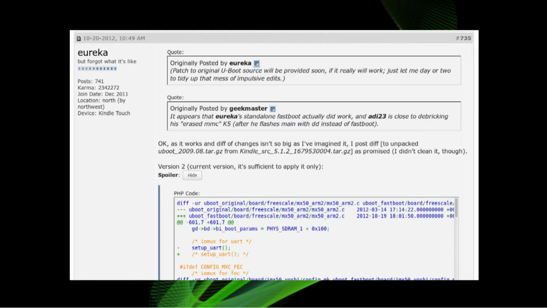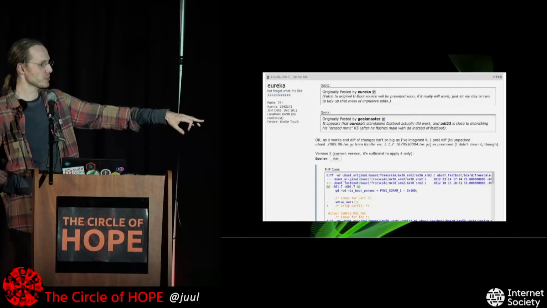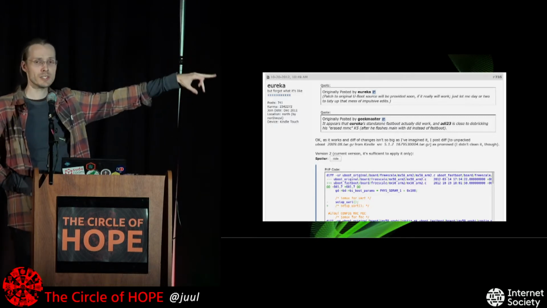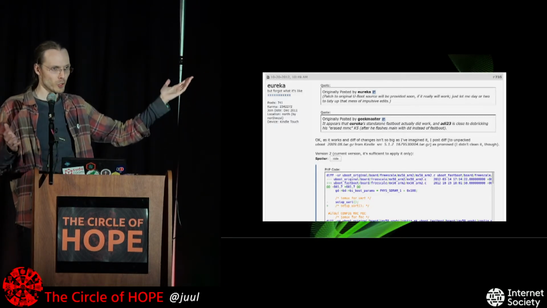So I searched around a little bit to see if other people had looked at this before, and it turned out that on this forum, this person, Eureka, said that they actually managed to really hack away at all the features, and only put in the fastboot feature and nothing else, and get fastboot functionality working. And they were nice enough to post the patch. This is from 2012. I contacted Eureka, no response. Of course, this is a forum post from 2012.